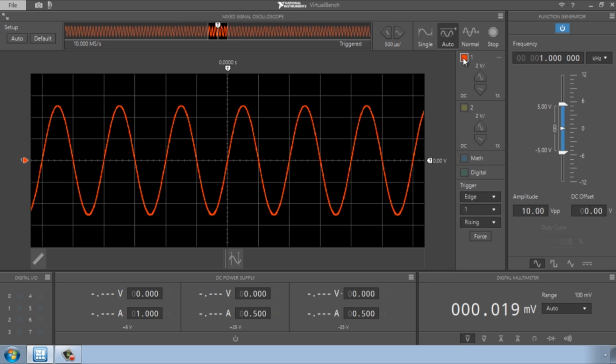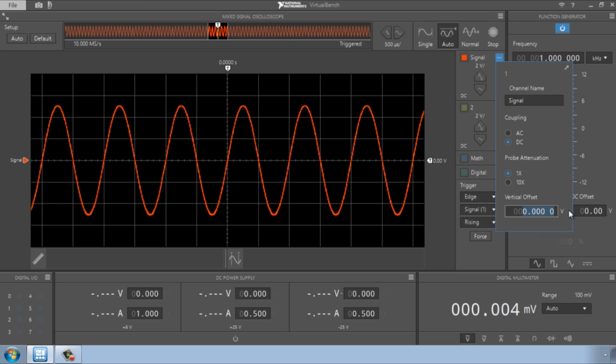So if you want to enable or disable the channel, you can click the square next to the channel name. You can also go into the channel settings window to change the channel name. I'm going to change it to signal. You can also change the coupling and probe attenuation here, as well as apply a vertical offset. So let's say we want 2 volts.